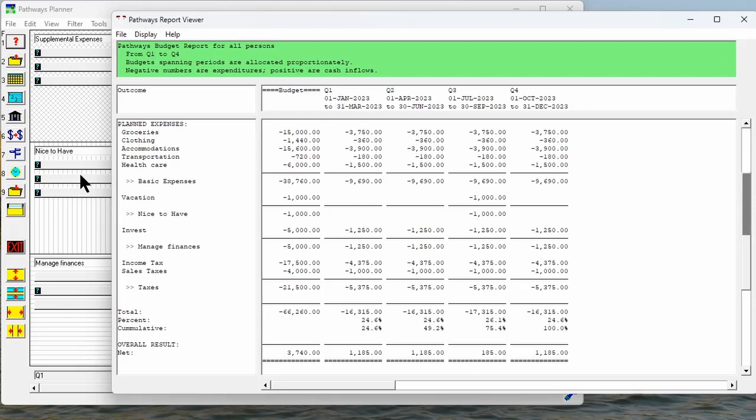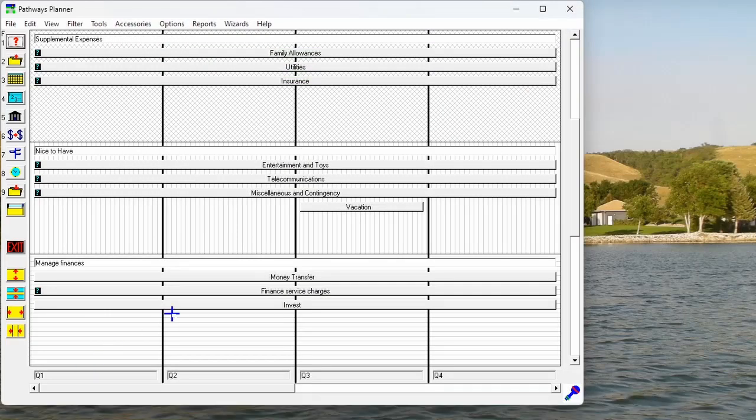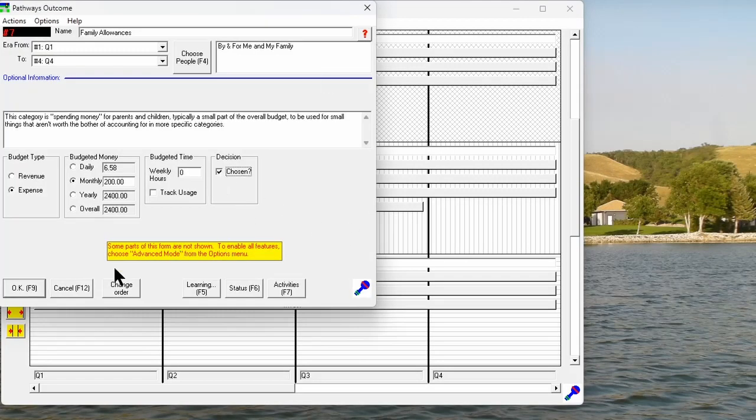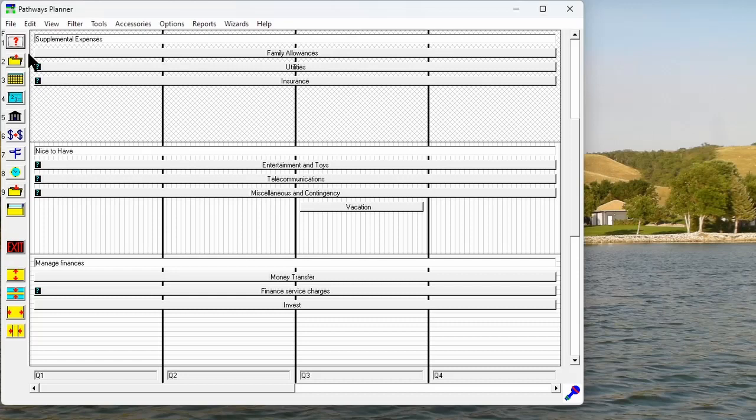So what are we seeing here? We put in our vacation. We didn't actually choose that family allowance. We put in the amount, but we didn't put that it was chosen. Okay, that's good. Now the question mark has come off of it. Anyway, we can see that we also have maybe a bit more money we can spend.